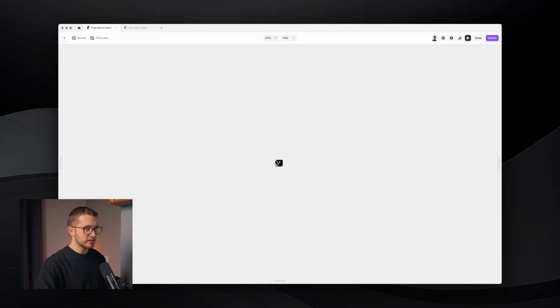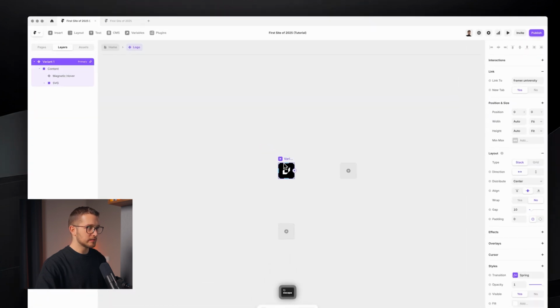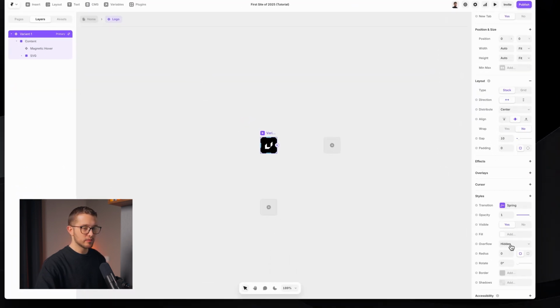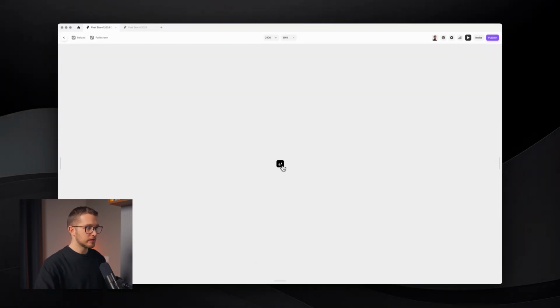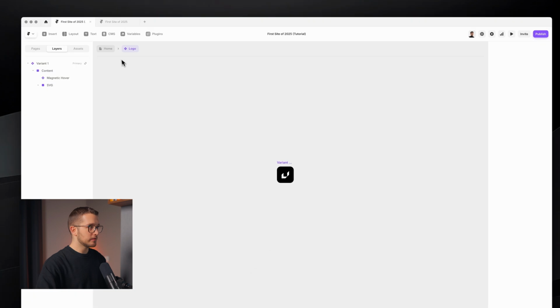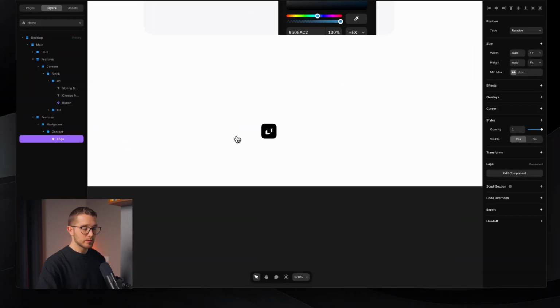Yes, it works nicely, but you can see that it's cutting off. So we can set the parent to visible overflow. And yeah, now it looks pretty good. I like it. That's it for the logo, we can go back. What else do we have?